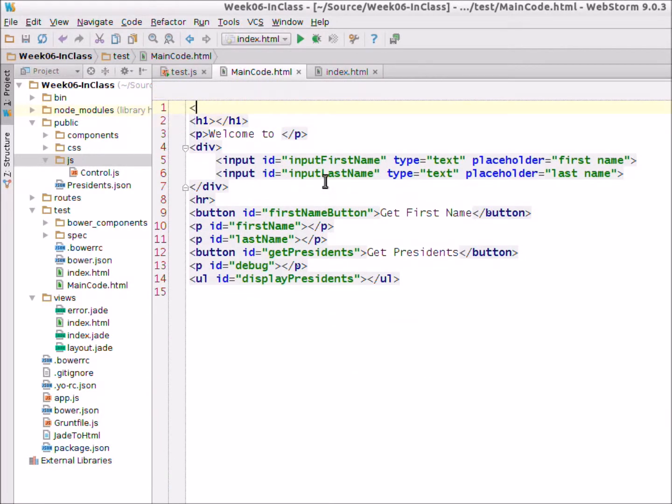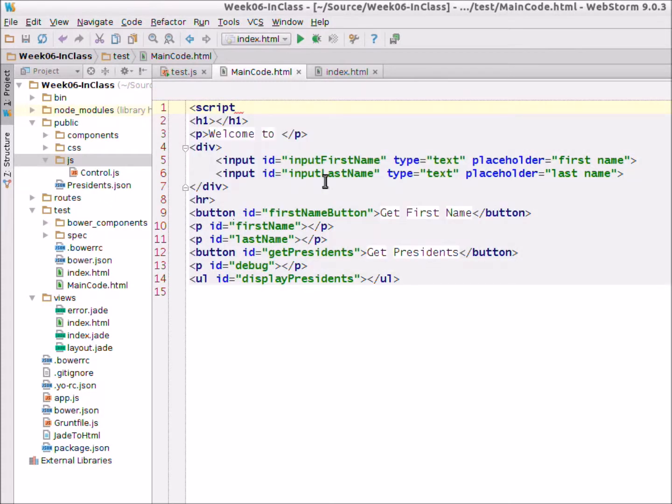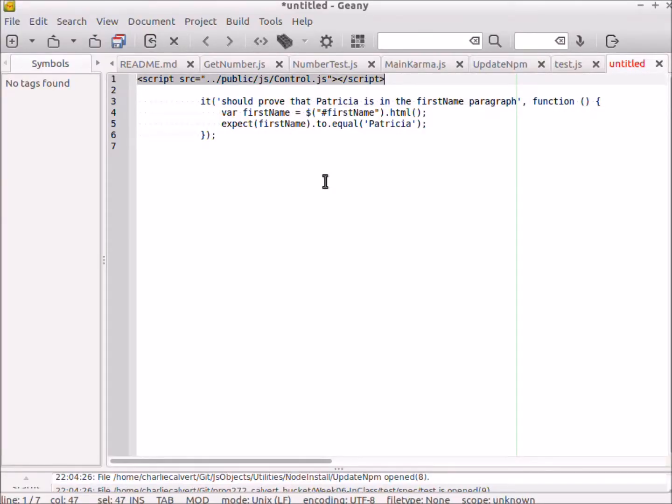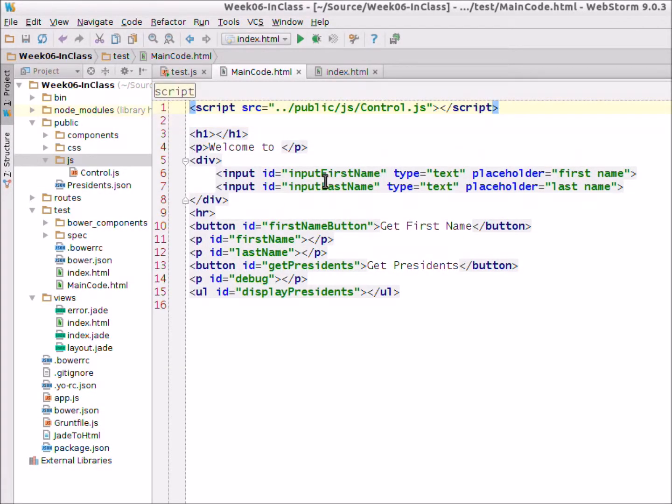So put your script tag way up here at the top of your main code.html. And because you're going to have to do this over and over, you should probably save it out over here. And that's the correct path to it. So save it someplace so you can do it because you'll have to paste it in more than once. And there's the path to, you go back the same way you did before to get out of the test folder, then to public, then to JS, then to control.js. And that's where control.js is, or should be at any rate.